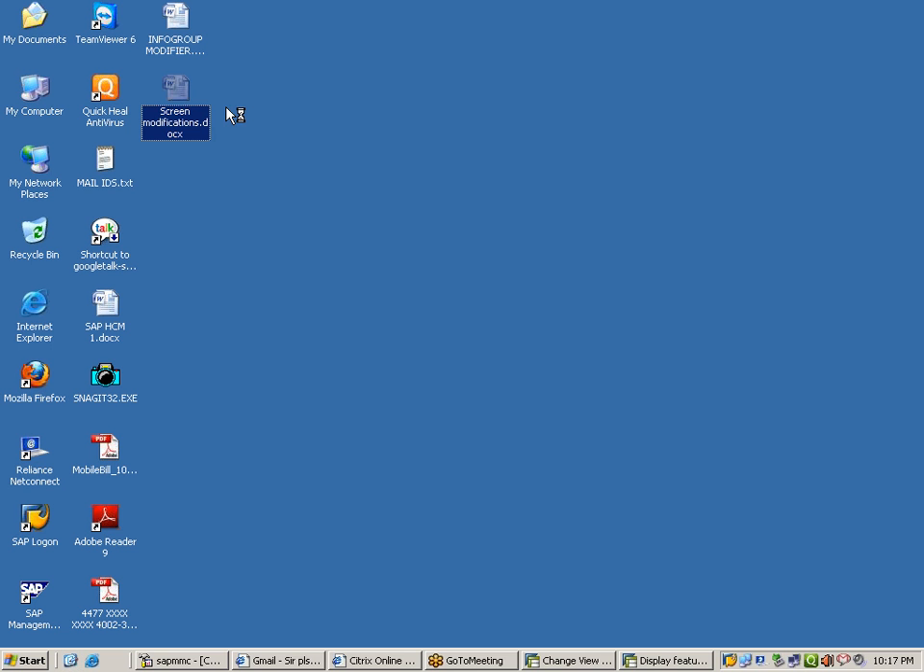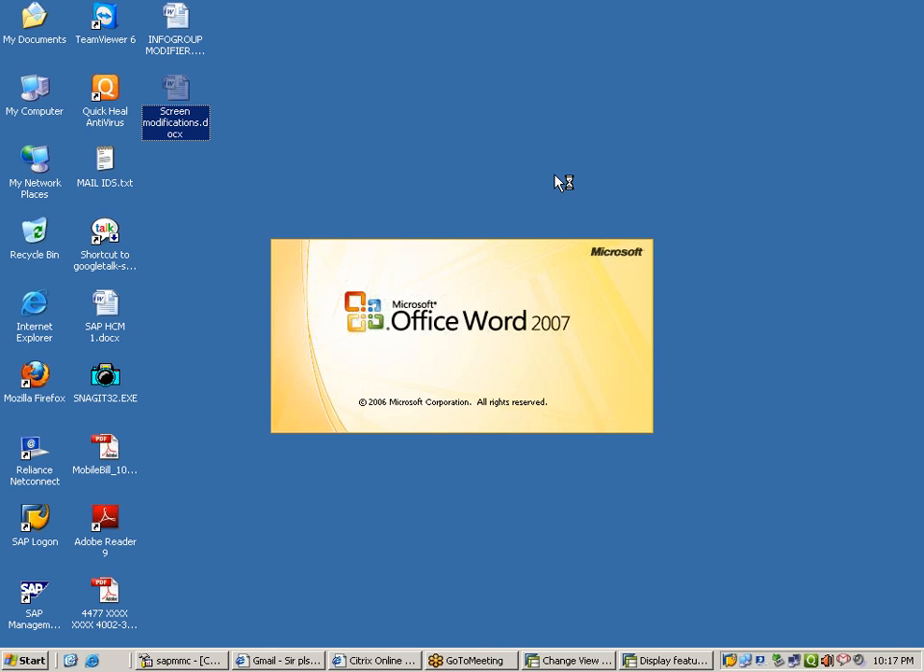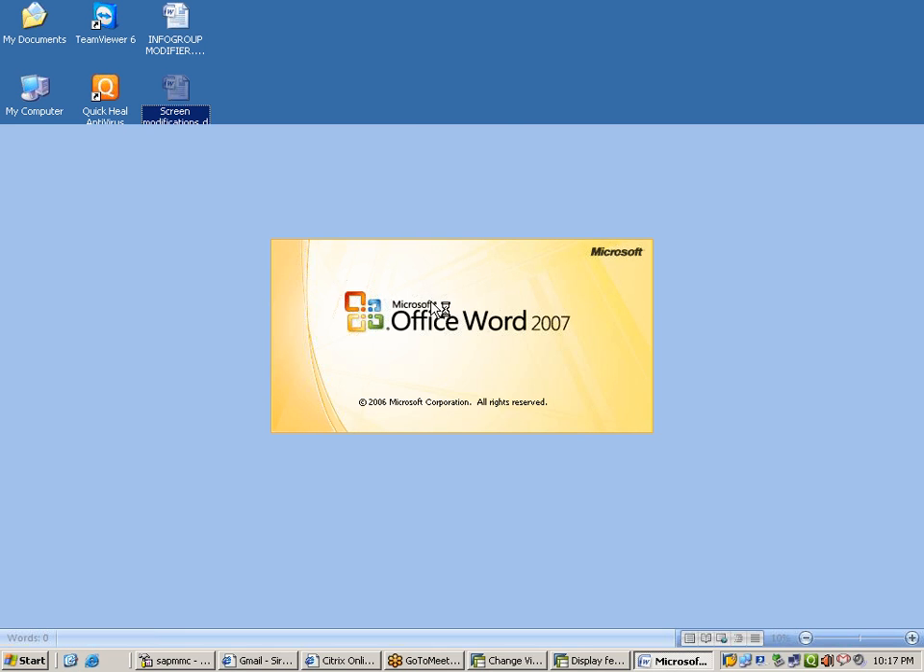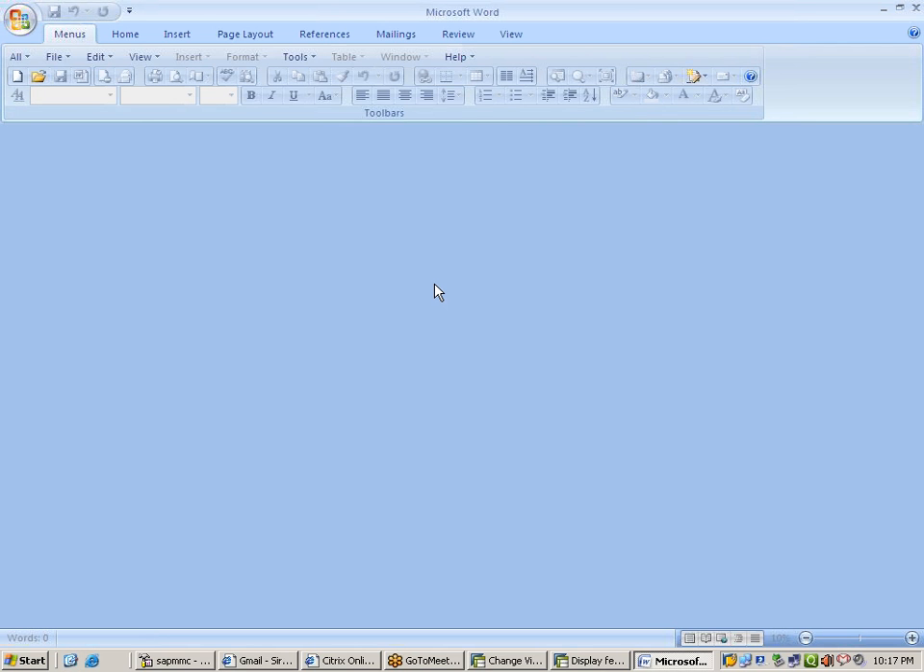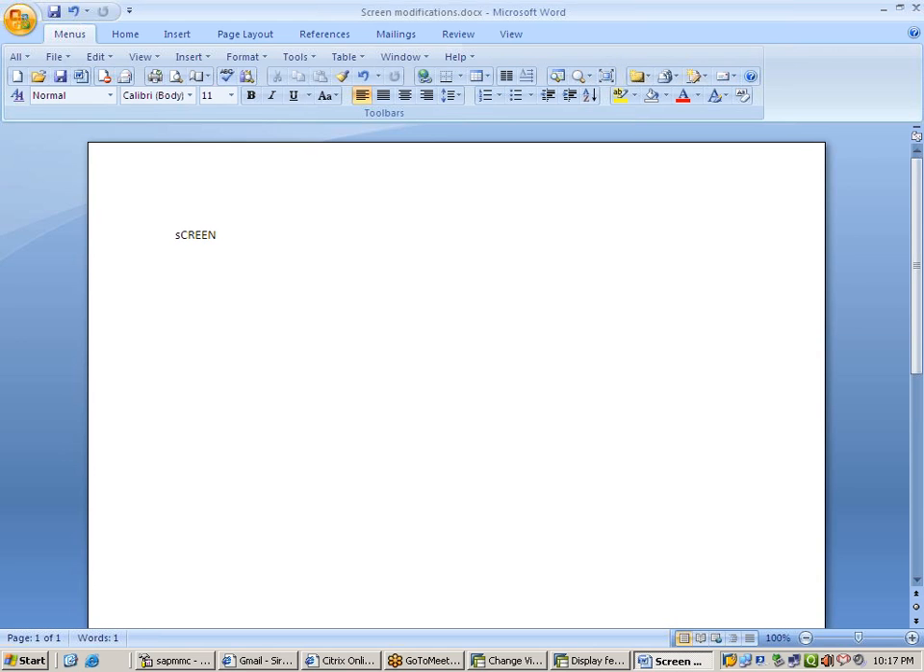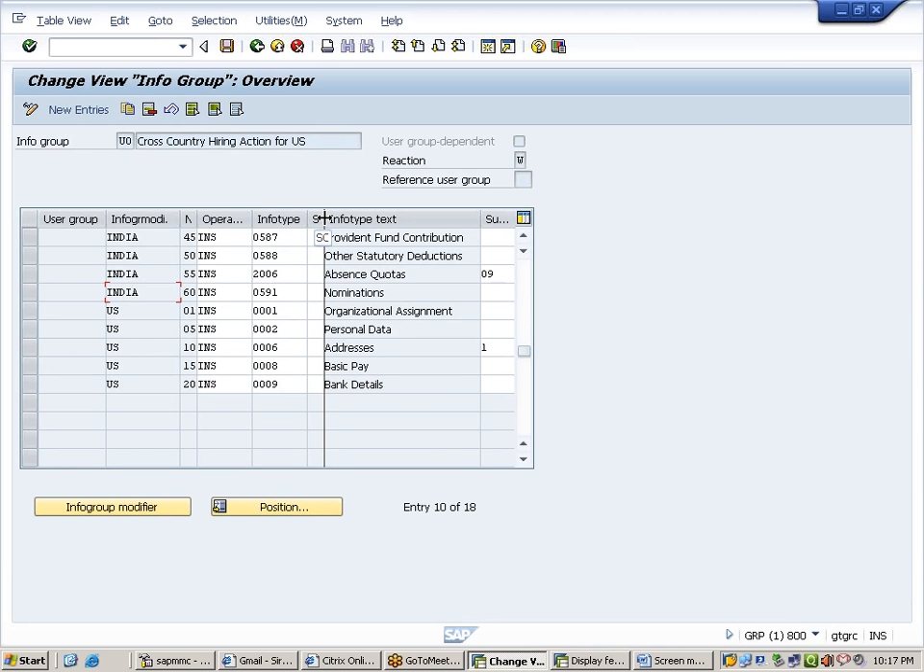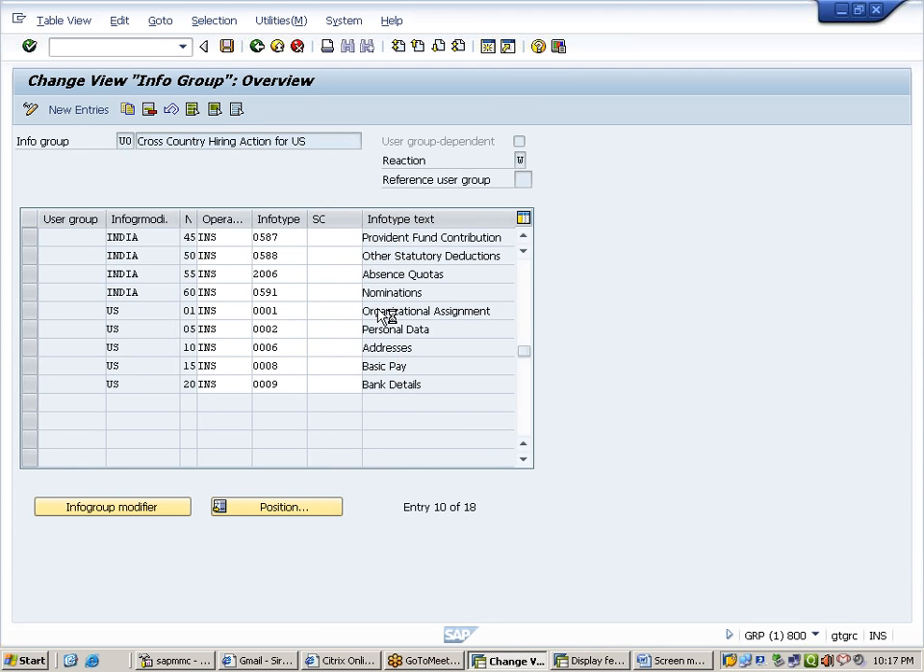Now let us go to the next concept, guys, which is called screen modifications. What is this particular thing, screen modifications, and why do we use this? See, guys, I don't know whether you remember that or not. Are you seeing here? There is something called as screen control. Right? Info type, screen control.